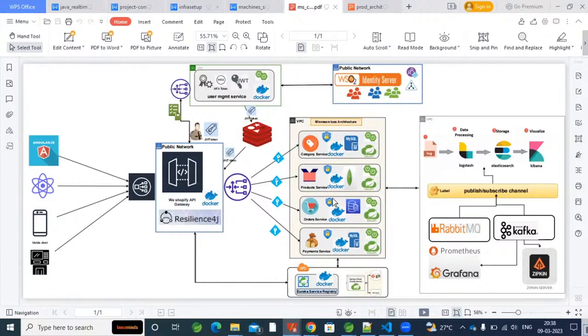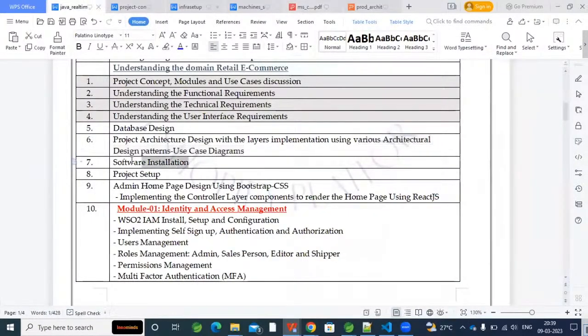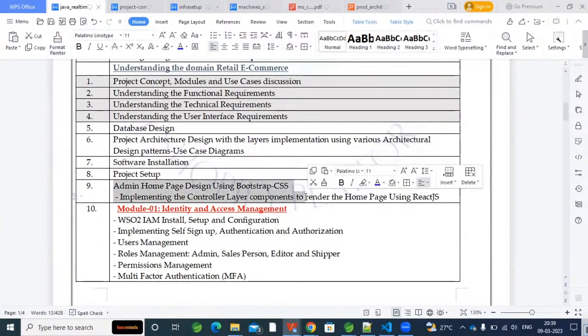And then we will write the use case diagrams and all. Of course, nobody does use case diagrams nowadays, it's kind of a waste of time, but at least the high level and low level architectural diagrams are very much required. After that, we're going to install the software required to implement the system, do the project setup, and from there start the admin homepage design and so on. So the modules we're going to start.